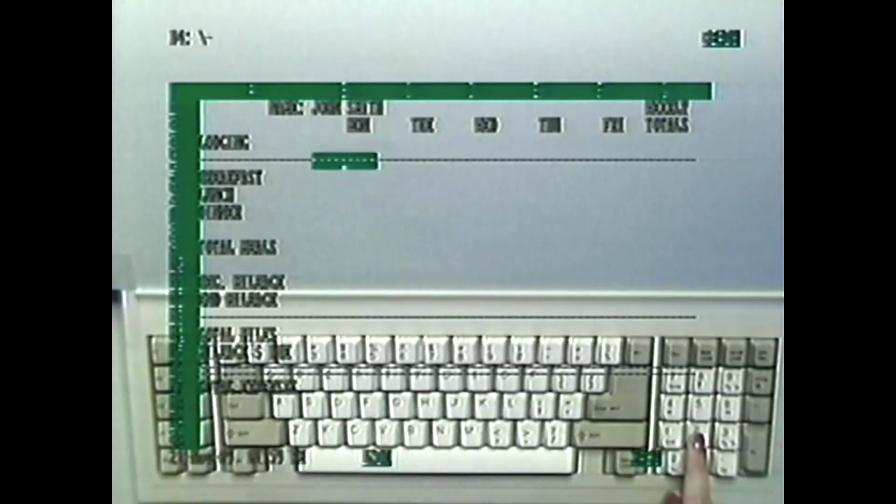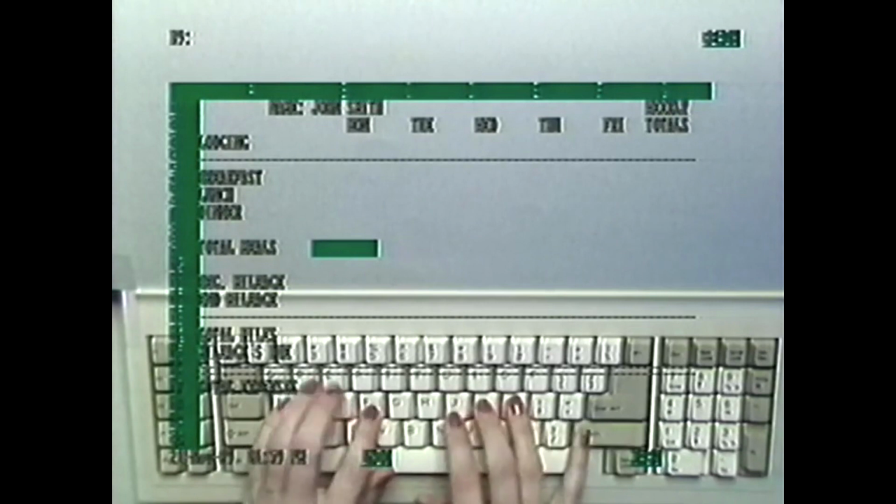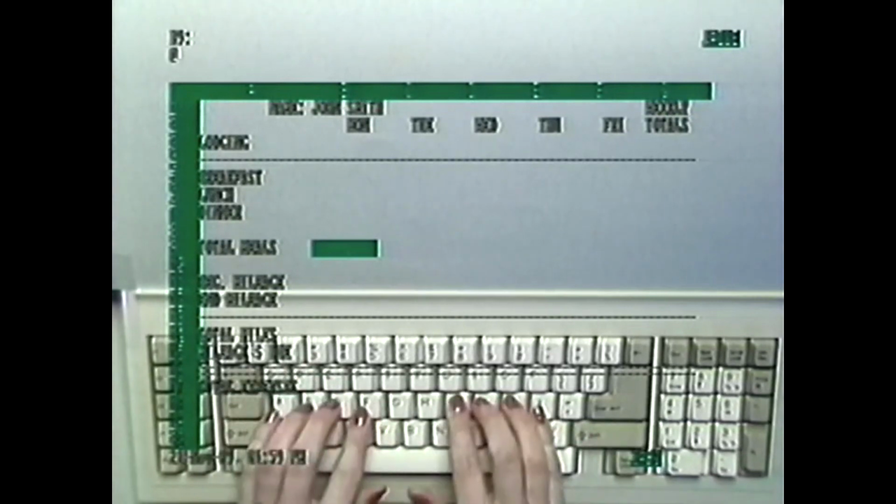Next, we will write the formulas for this spreadsheet. Begin by moving the cell pointer to B9. This is where we will total the meals for Monday. Why don't we use the sum function to write this formula? Type the @ sign, the word sum, and a left parenthesis.